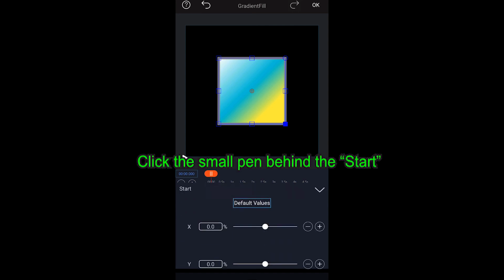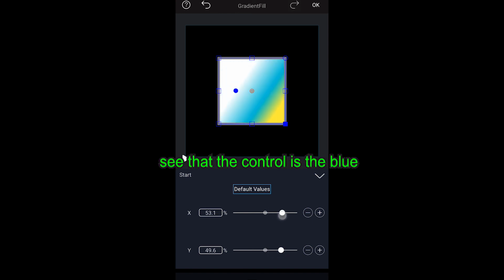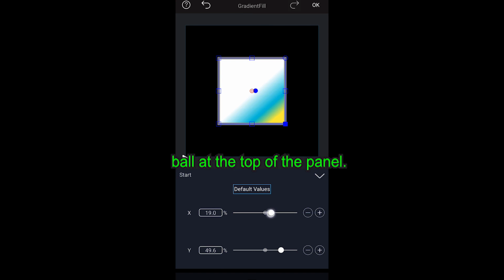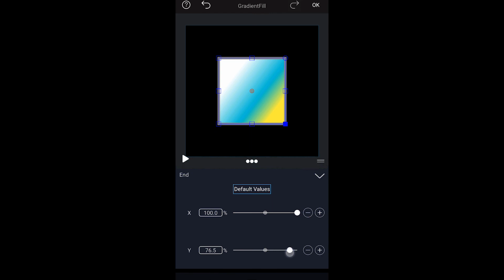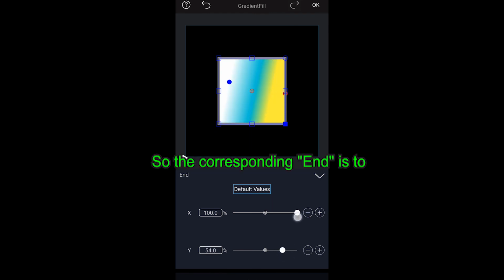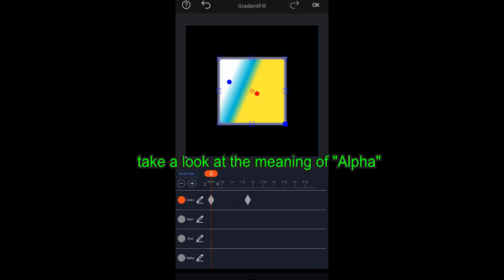Click the small pen behind the start and modify the data of X and Y. You can see that the control is the blue ball at the top of the panel. When it is in a different position, the color display is different. So the corresponding end is to control the position of the red ball.